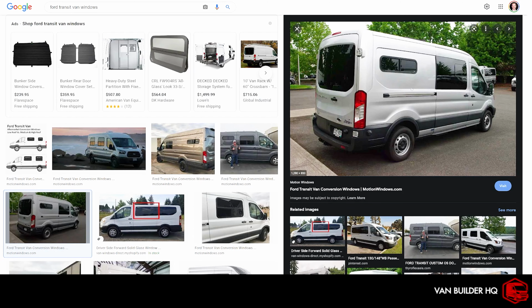So when you buy a cargo van, it's typically not going to have any windows in it. And you're going to want to put windows in it so that you can enjoy the time you're inside the van. It doesn't feel claustrophobic. You can see the views. And most importantly, you're able to ventilate the van. So most van windows that you buy need to have some type of way of opening up.